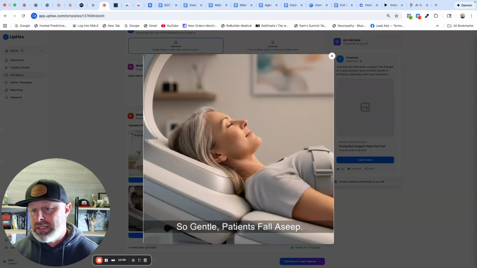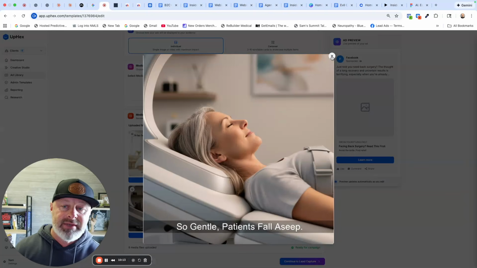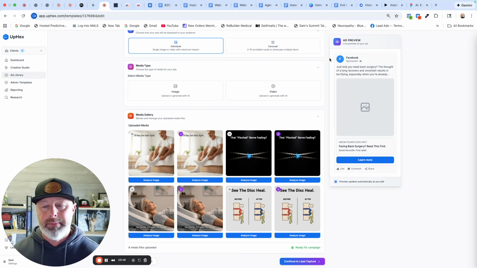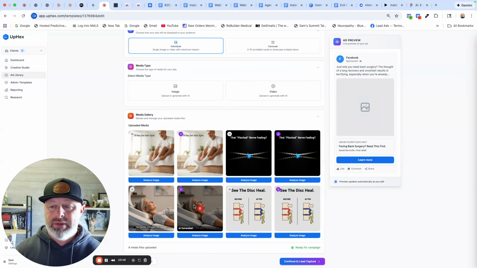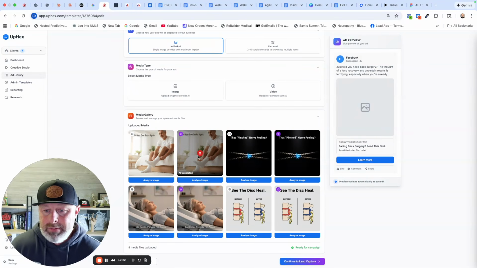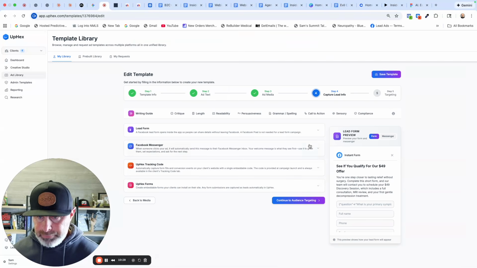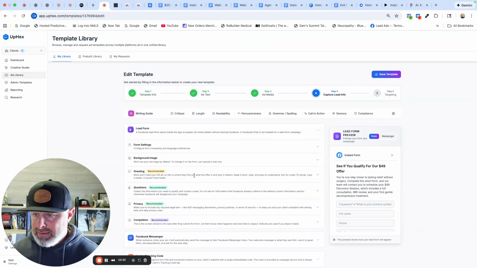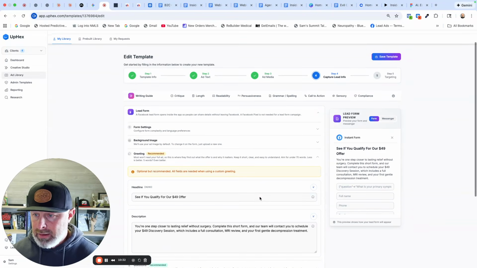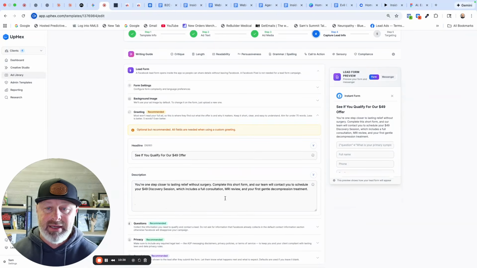And then "So gentle, patients fall asleep," maybe. I've done this niche for a while, so I might be a little bit more critical. And I would just upload my own images, right? I would just upload my own images. But for the most part, this is awesome. So continue to lead capture, the lead form, that's all set up. Okay, the greeting, optional but recommended, see if you qualify. Everything is set up.